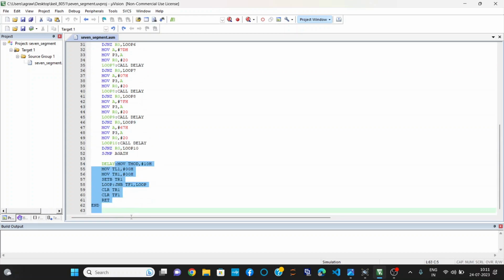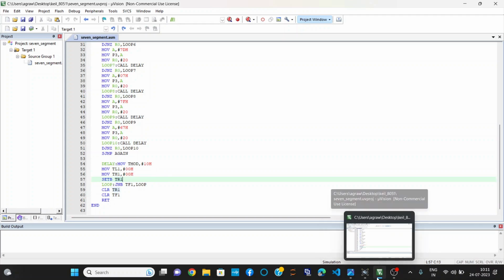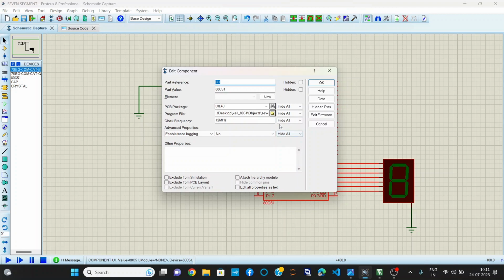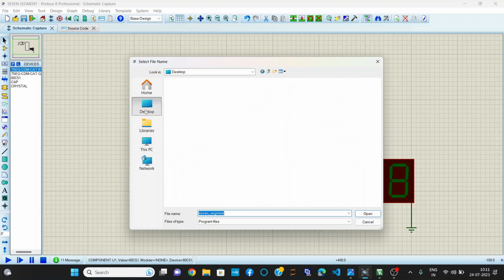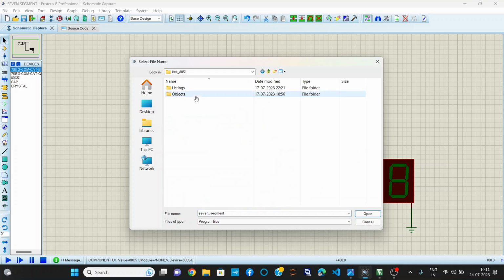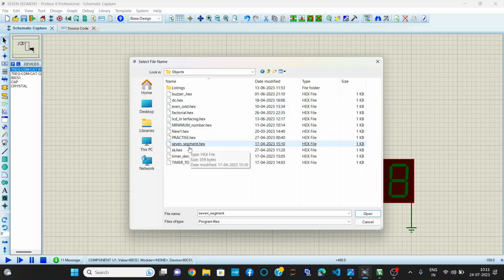And this is the function I have created for generating delay, where I have used the timer mode function. Now I am going to simulate the project. For this you have to double click on the 8051 microcontroller. Now you have to attach the program file, the hex file, to the 8051 microcontroller. I've saved the file as 7segment.hex.